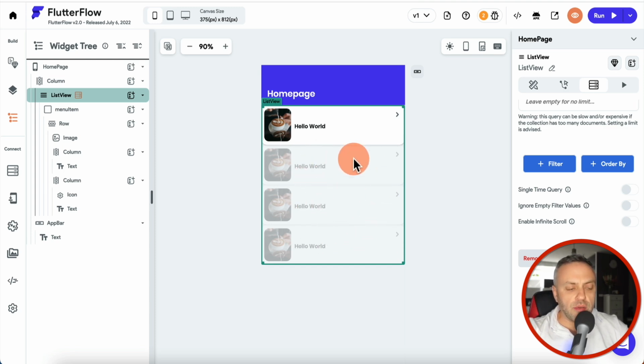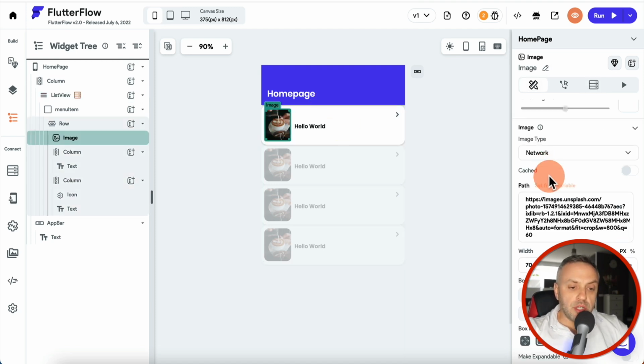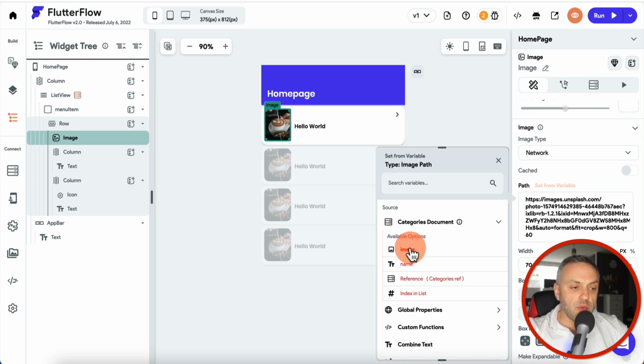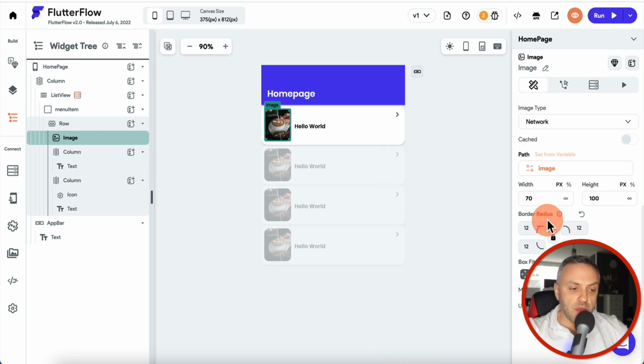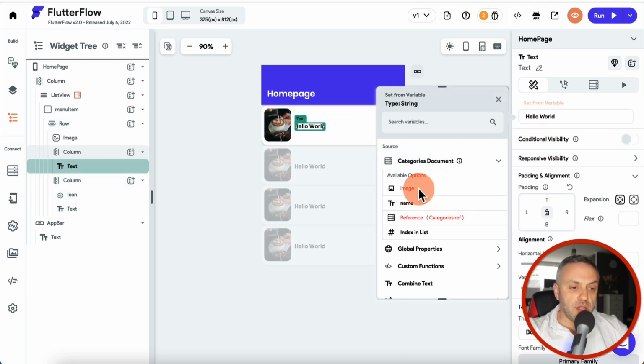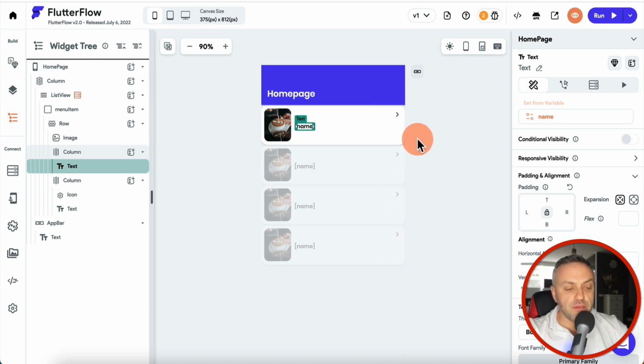These are grayed out just to show you that this is going to be a list view that has data. Next thing, we want to click on this image and say set from variable, categories document. We want to pick an image. And the next thing we want to do is go to the text and set it to categories document. We want to set to name. So now we have two variables.